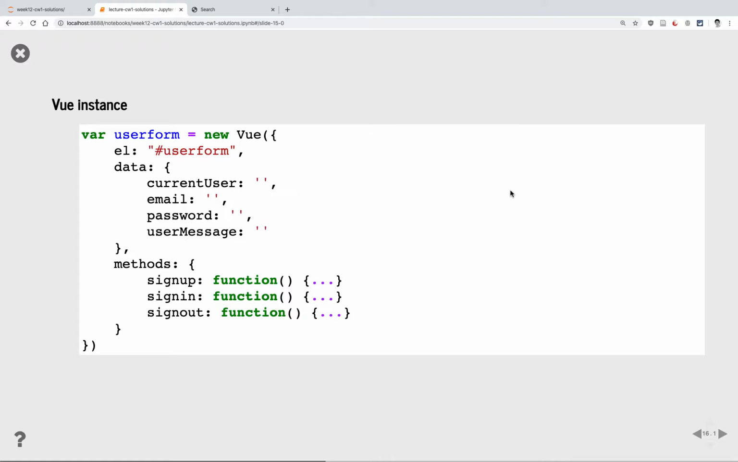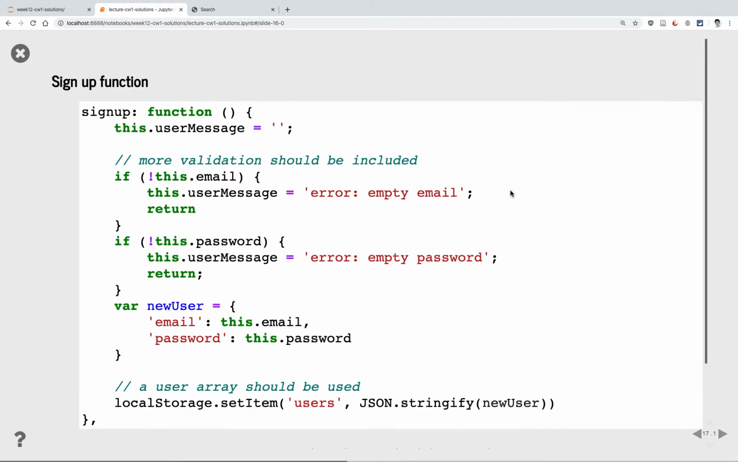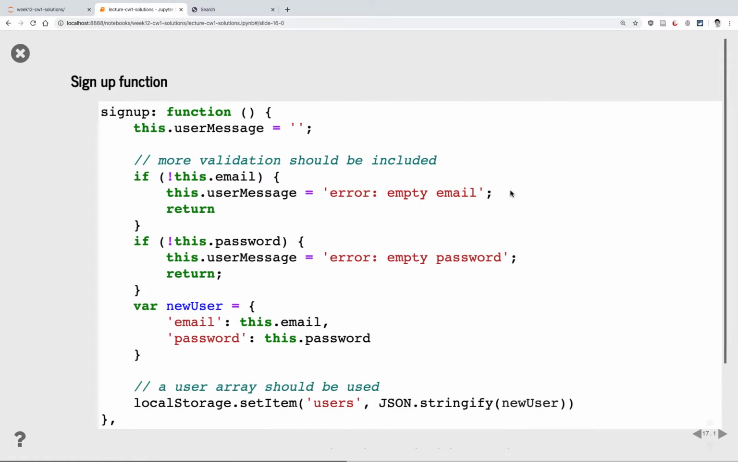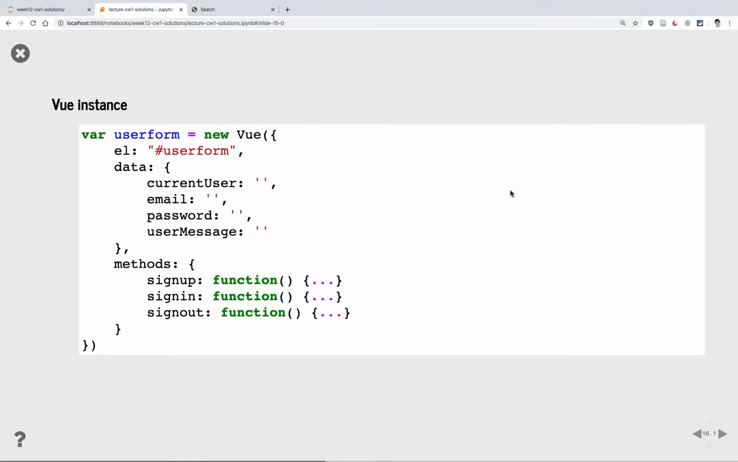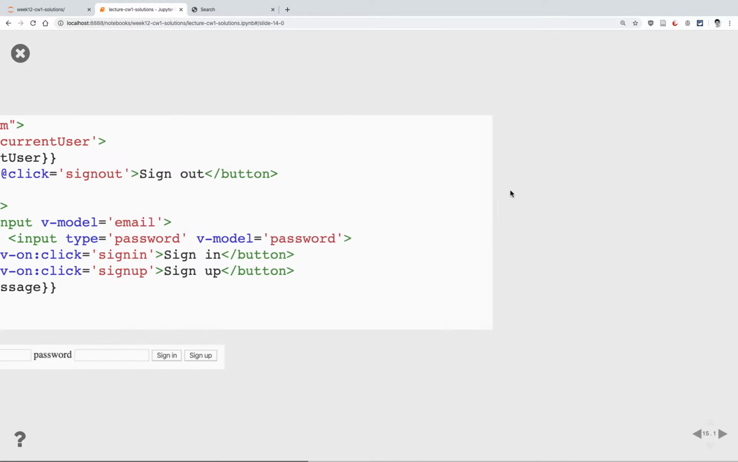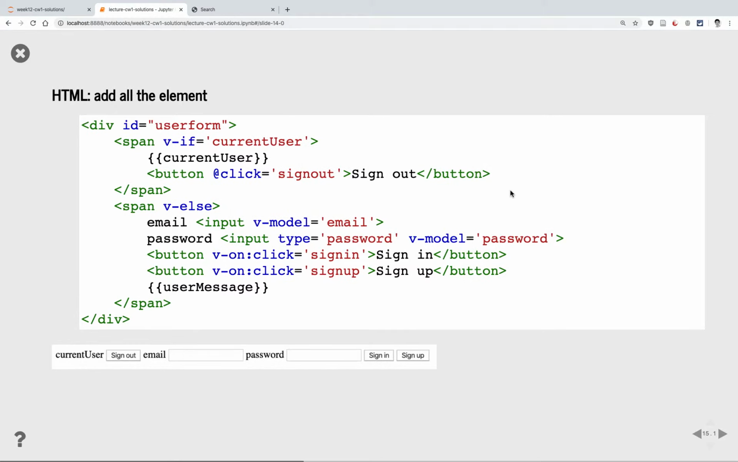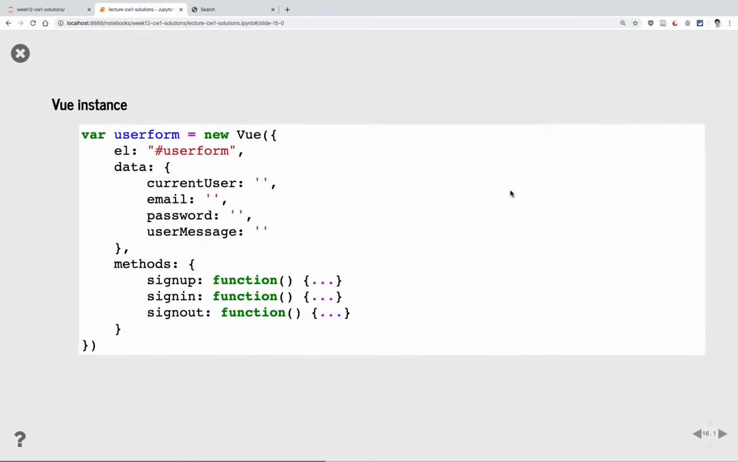Any questions so far? Okay, so the first is the sign up function. That's the first one here, which runs when the user clicks this button. As I mentioned, I'm using the same email and password fields for either sign in or sign up, depending on which one the user clicks. So that's what happens when the user clicks sign up.